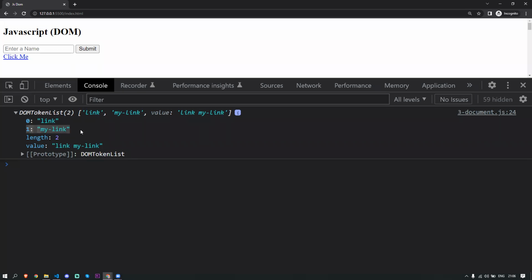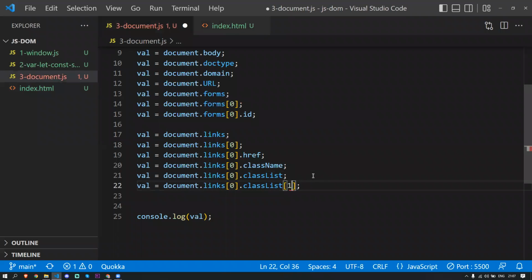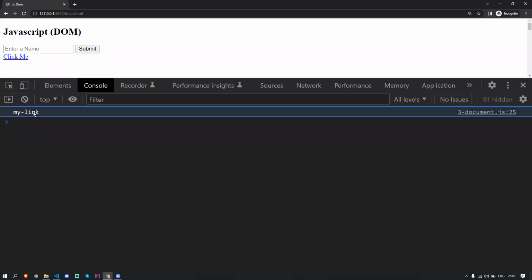I want to access the my link. What should I do? I want to give the bracket, and in the bracket I should give the 1. So I return my link. So this is how things are actually working.